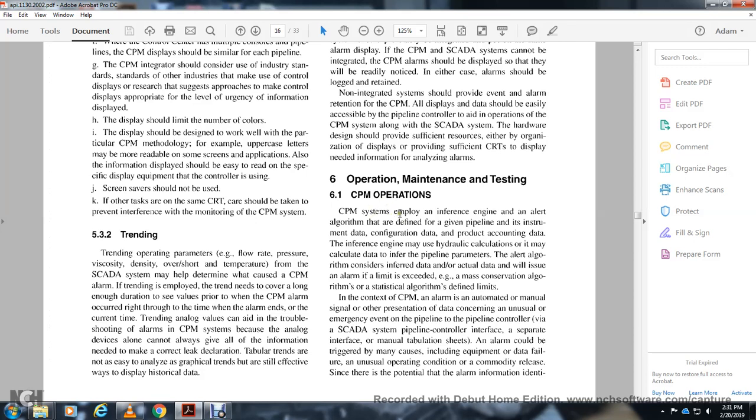Computational pipeline monitoring systems employ an inference engine algorithm to define, from the given pipeline instrument data, configuration data, and product accounting data, maybe hydraulic calculations, the data for the pipeline parameters. All of the alert algorithms consider and interfere with the data, but no actual data will issue the alarm until the limit is exceeded. The mass conservation algorithm and the statistical algorithm define limits in context.